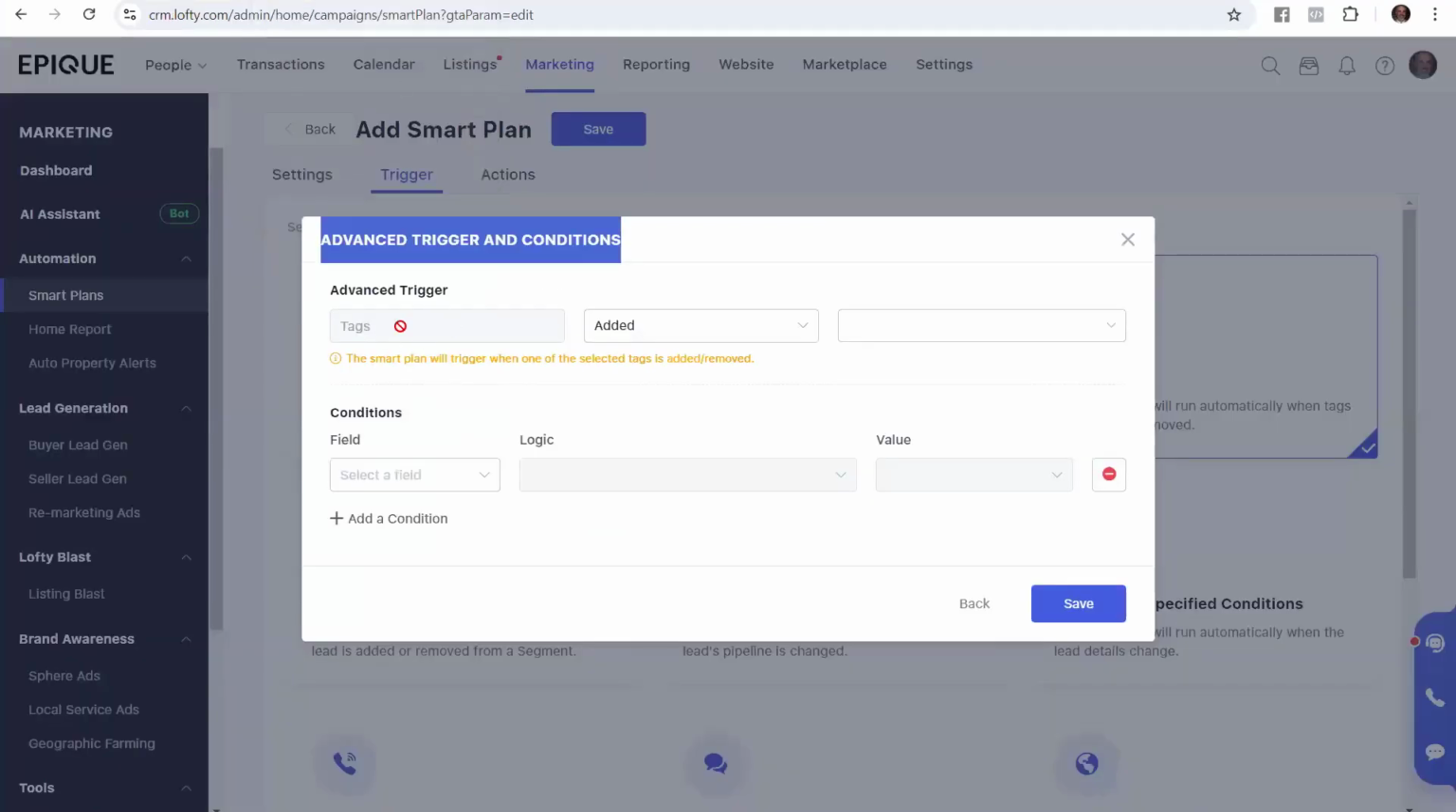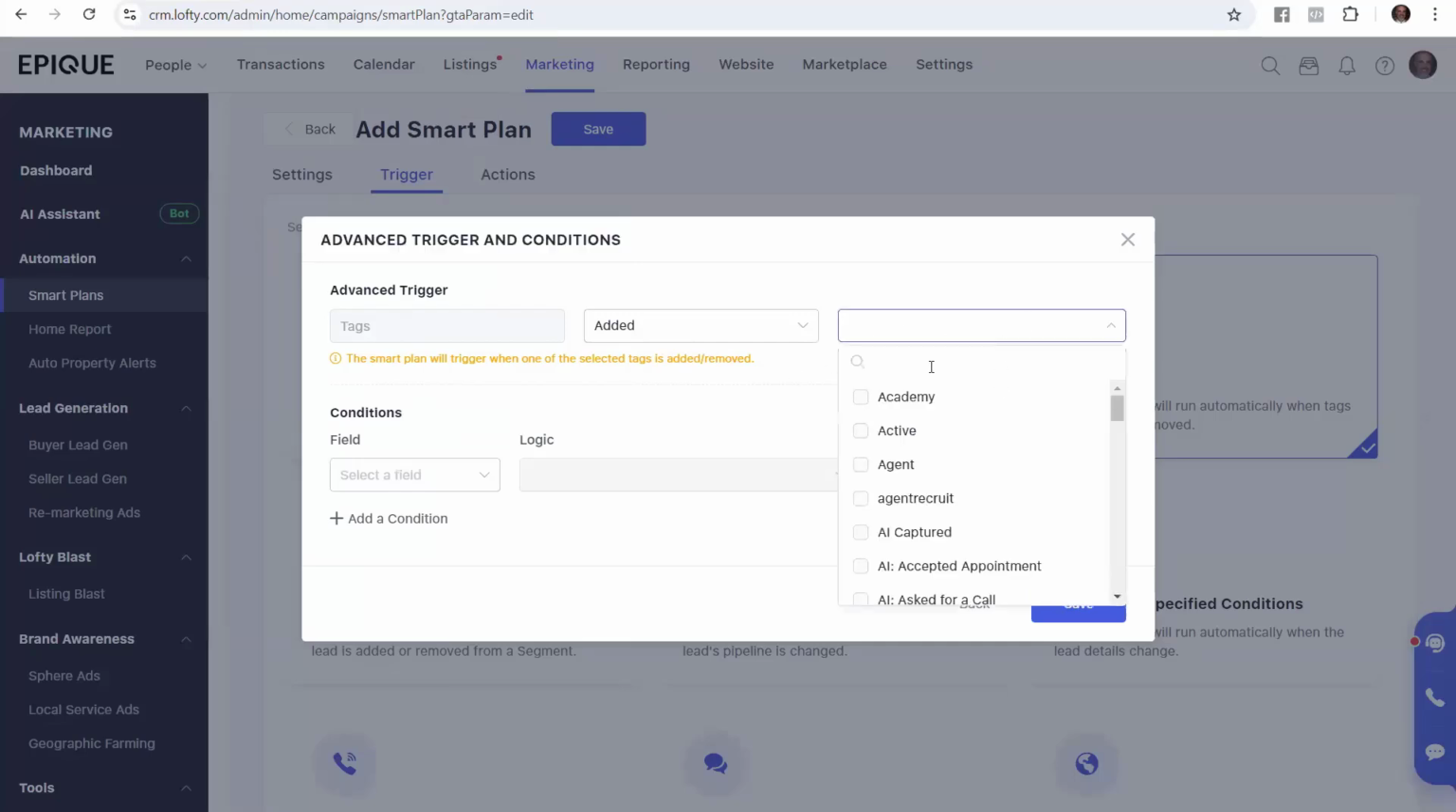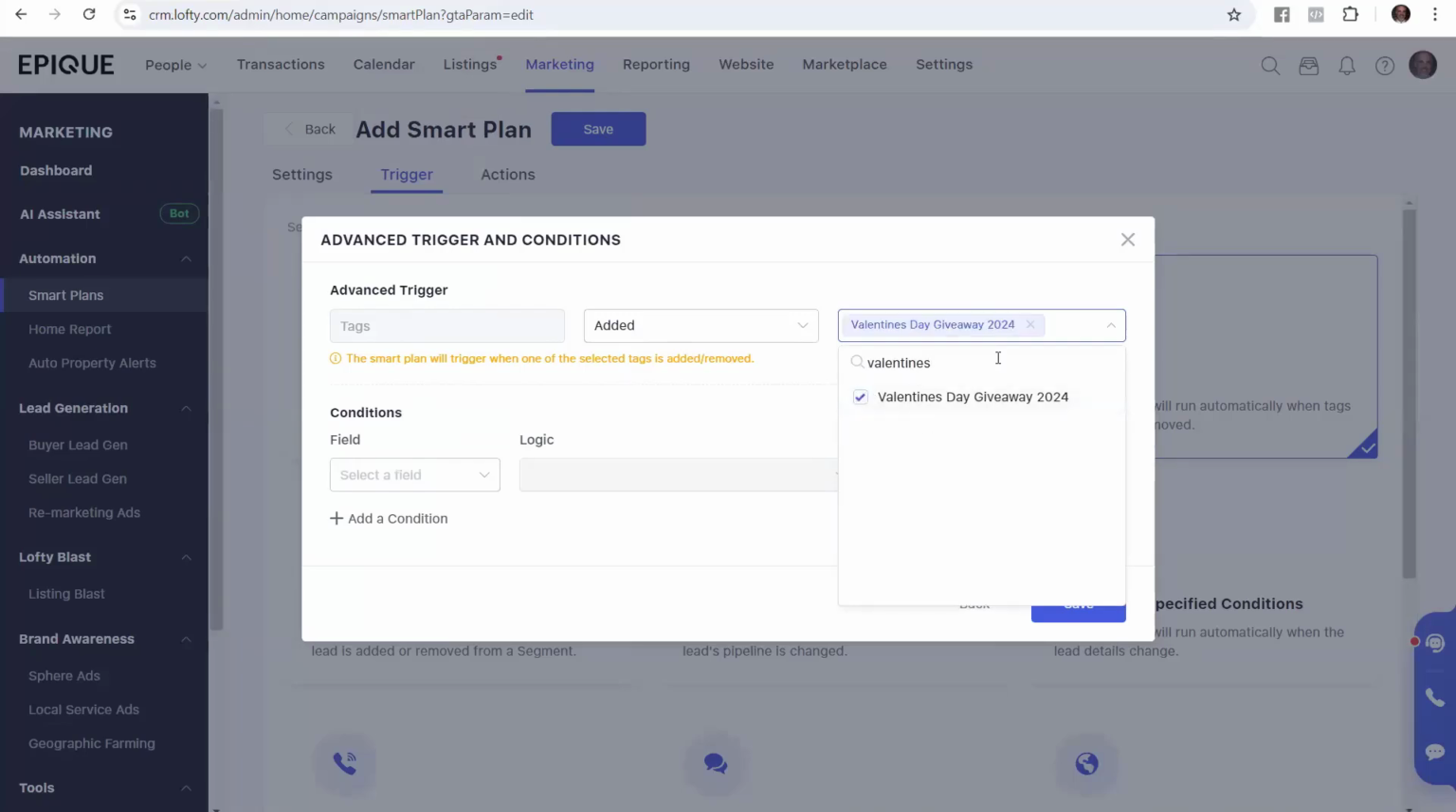So the tag is already defaulted and then added. And now we're going to go to the far right and say what it is. So this was Valentine's Day giveaway 2024. So we're going to click on that. And now it's entered into the options. So what it's saying is, what is the trigger? Well, when somebody gets tagged with Valentine's Day giveaway, then we're going to take the next action, okay?